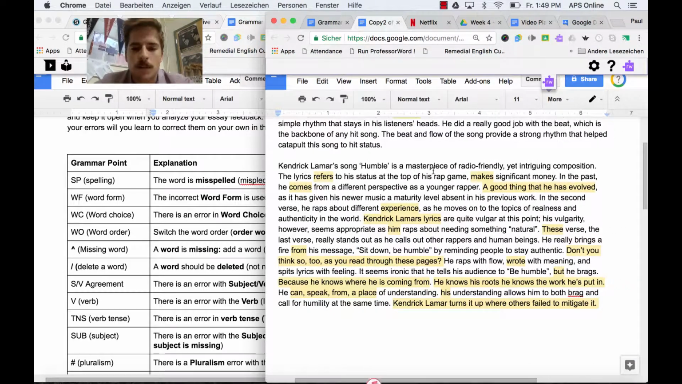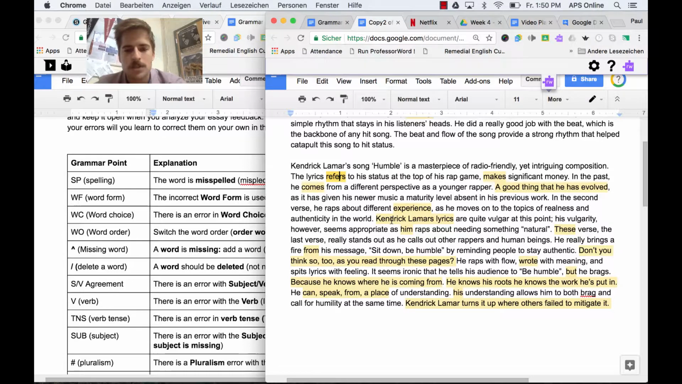Kendrick Lamar's song Humble is a masterpiece of radio-friendly yet intriguing composition. The lyrics refers to his status at the top of his rap game, makes significant money. Even just reading this out loud, which I highly recommend you do, read your writing out loud and you'll catch the simple mistakes. This first one doesn't sound right and this second one doesn't sound right. Let's click the first one. The lyrics refers to his status.